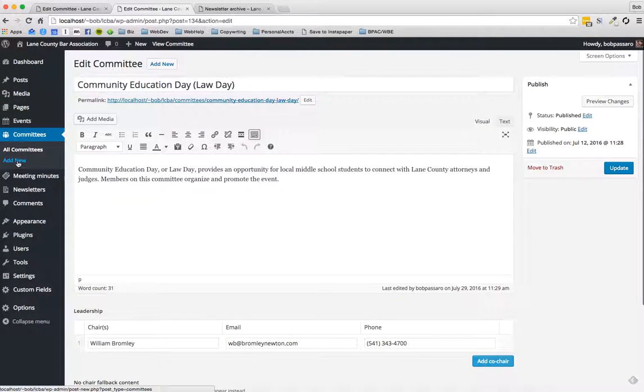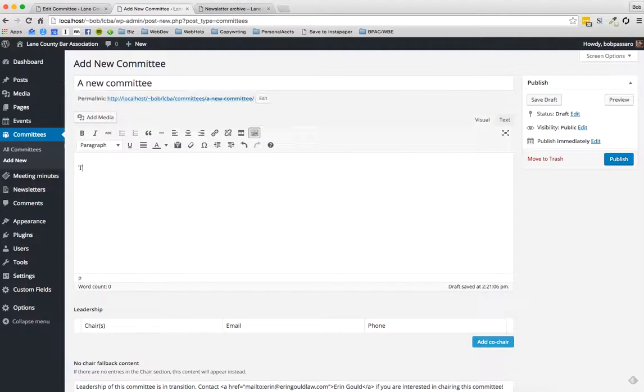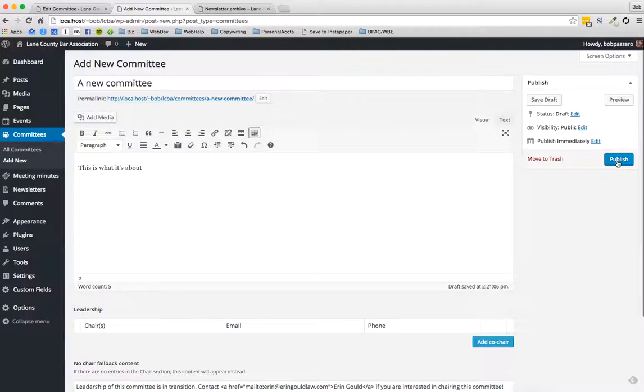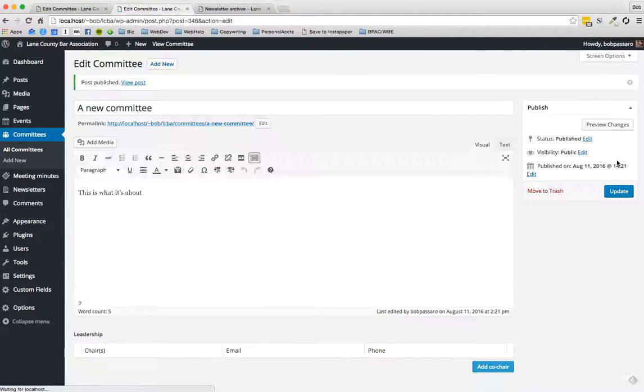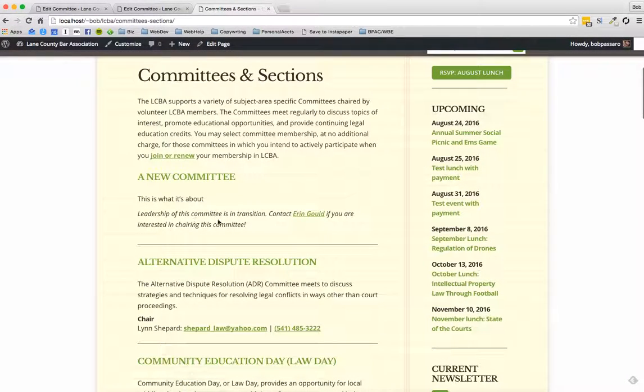So let's say we're going to create a new committee. So this will be a new committee, and this is what it's about. And let's say we're just going to leave it at that. And we click publish. We can view the committee here. And if we go to the page that gives us the archive, we'll see it showed up here now. And we have the description, and we have this fallback content because we did not put in any chair.